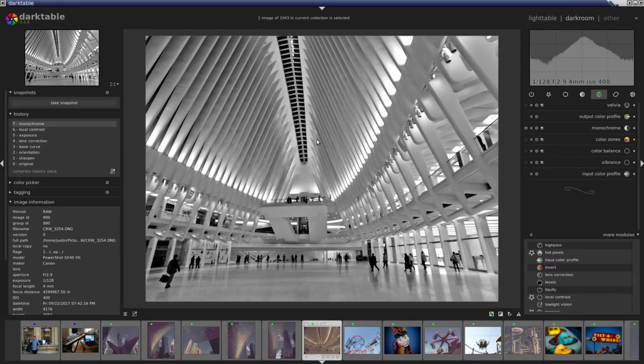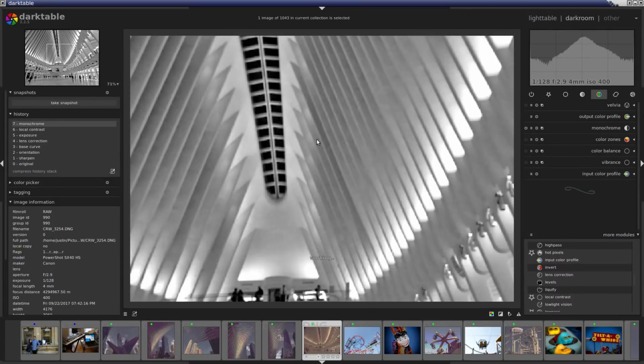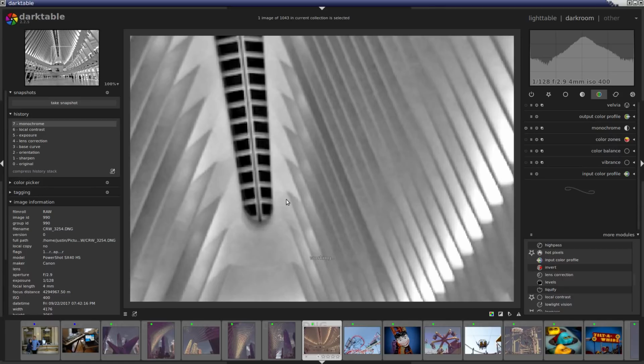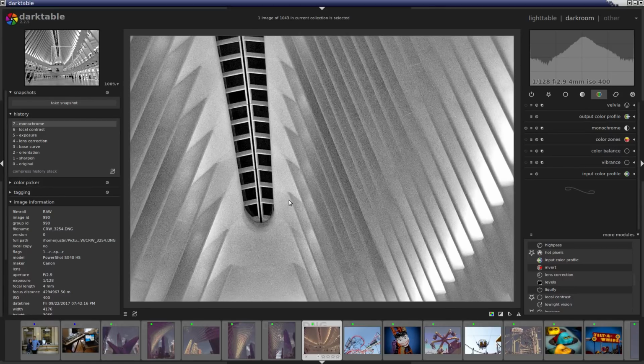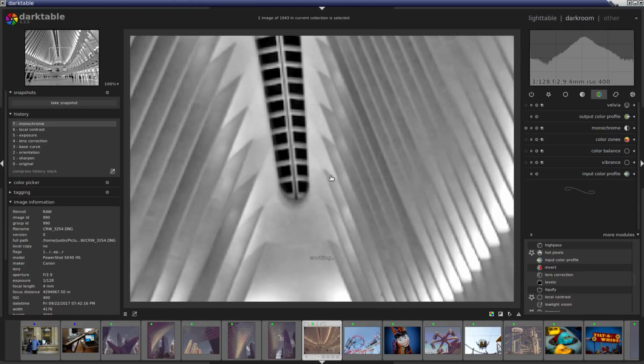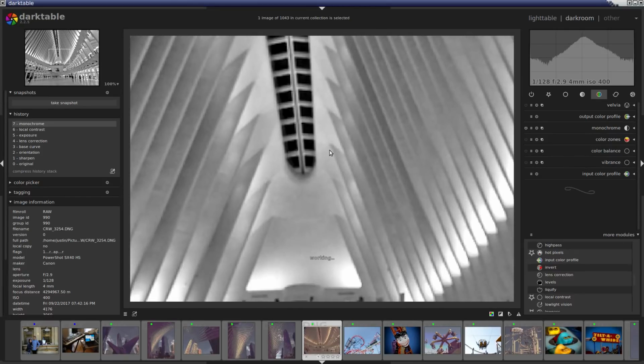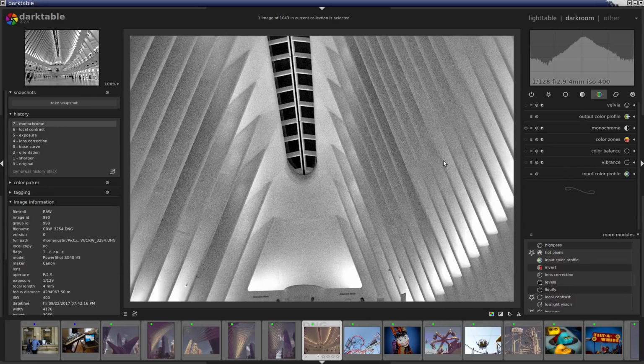Okay, now to zoom into the photo, all you need to do is scroll in with your mouse. In my case, I'm using a trackpad. And now we can see quite a bit of noise down there when you zoom in. Let it refocus. So let's go ahead and get rid of some of that noise.